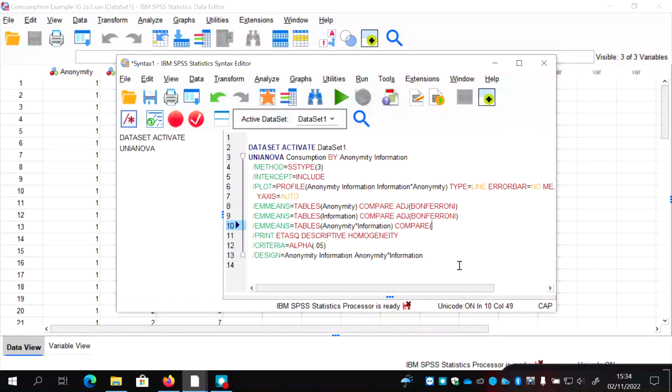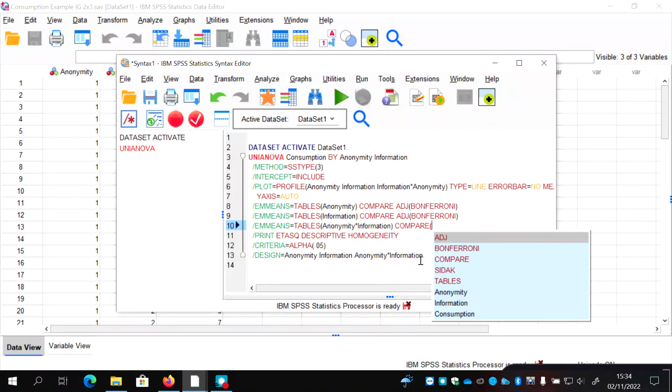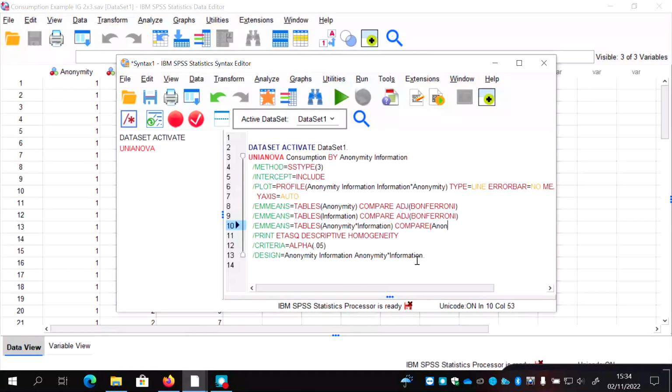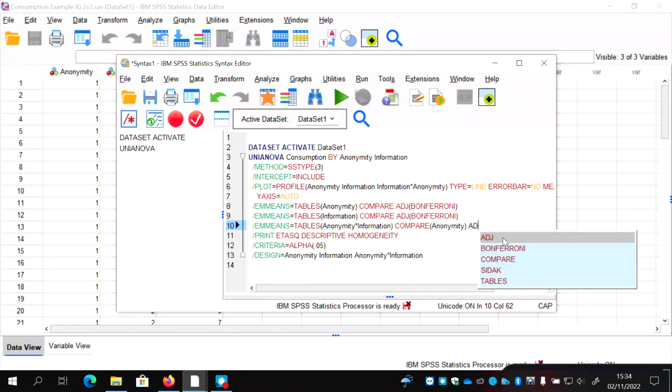Without putting a space, I'm then going to open some parentheses, and I'm going to put anonymity, the name of one of our independent variables, in parentheses. Close the parentheses there. Okay. And then I'm going to put a space, and I'm going to start to type adjust, AD. And again, SPSS prompts us, offers us some options.